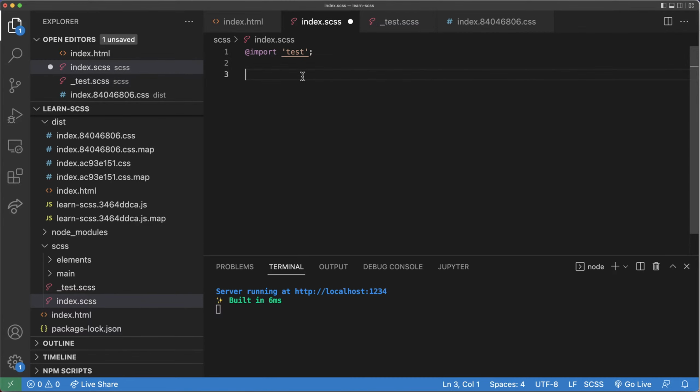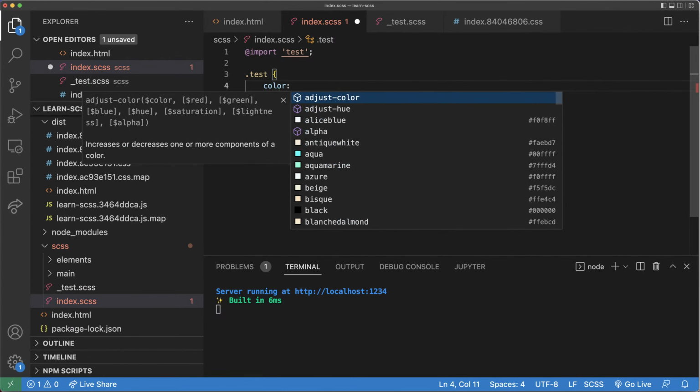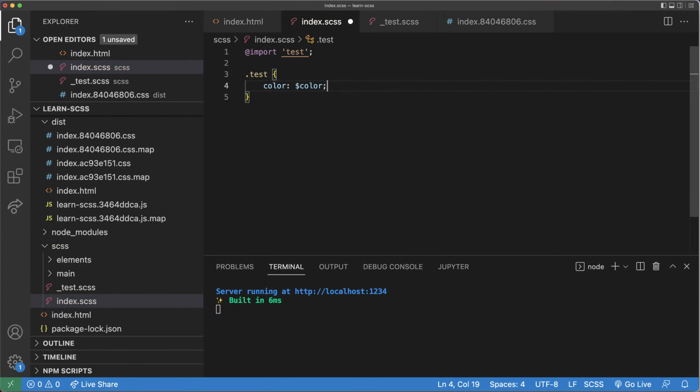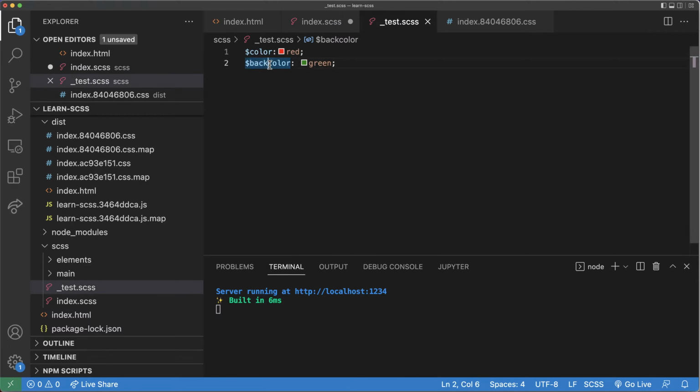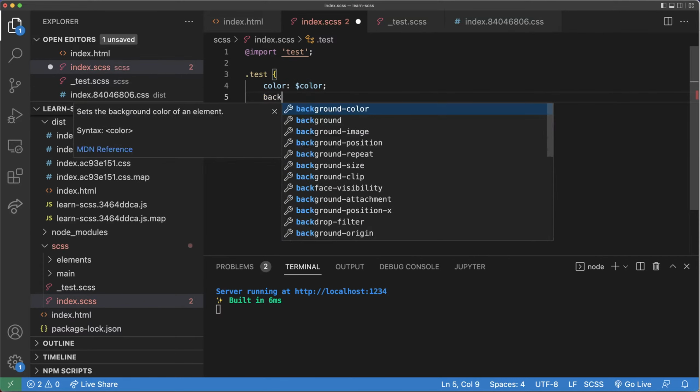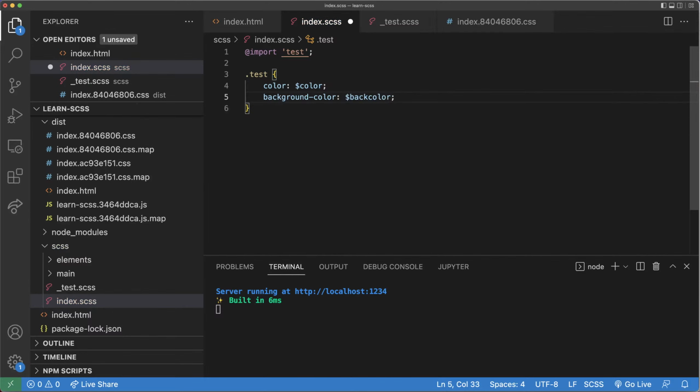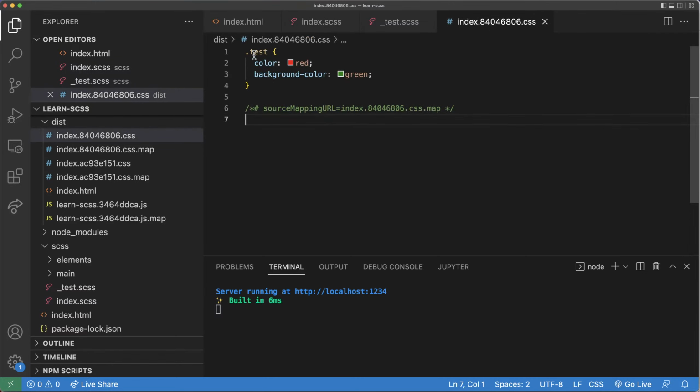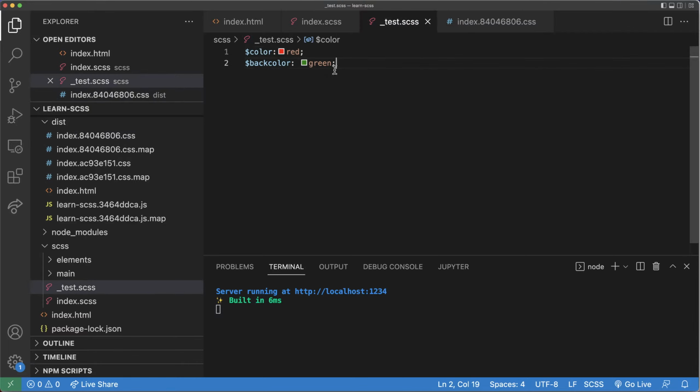So I can just go here and do a style and make the color that $color, which is coming from that other file. And then I can use this back color here as our background color property, like this. So that works, or at least it should work. If I go back and take a look, we got this test class with those colors set. One is red, the other one is green.